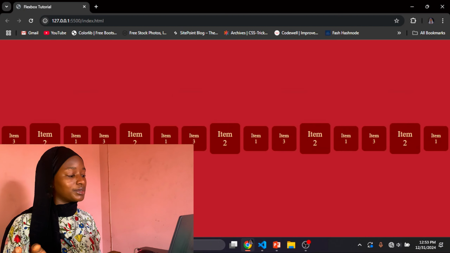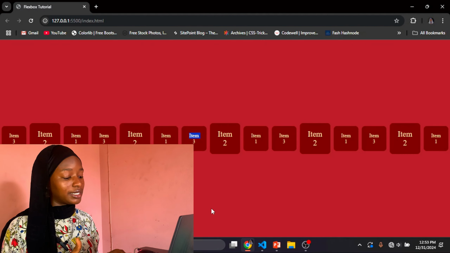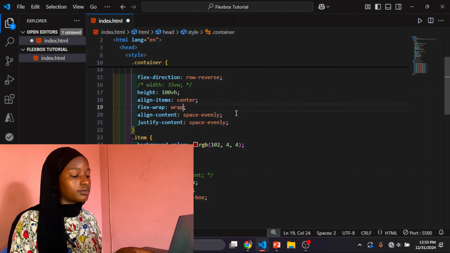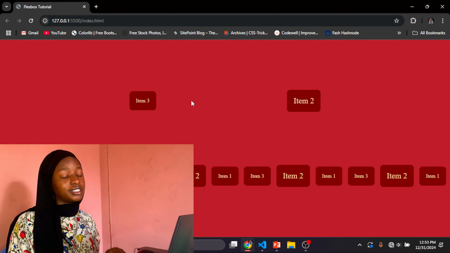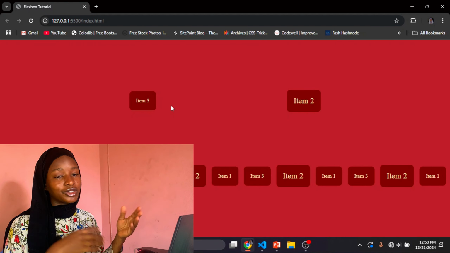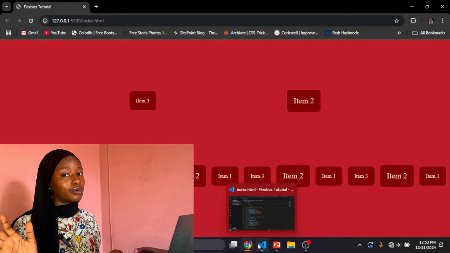Hence, like all the items, they are not wrapping, they don't move to a new line. And then we have wrap reverse. This just changes the order, just like we saw before. So it just reverses it, flipping it over, just like row reverse did. So that's for wrap reverse.